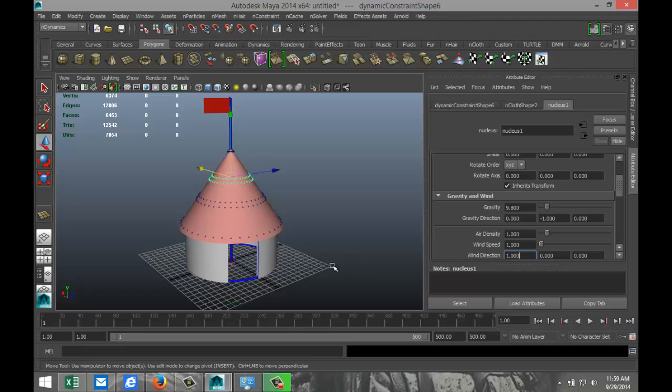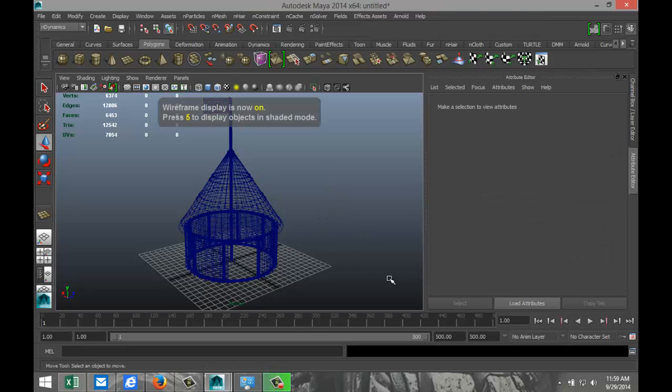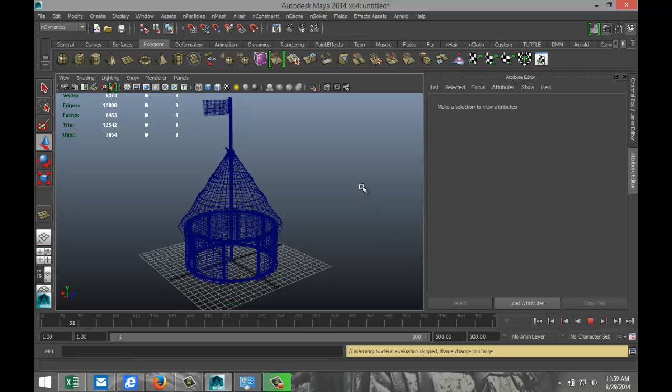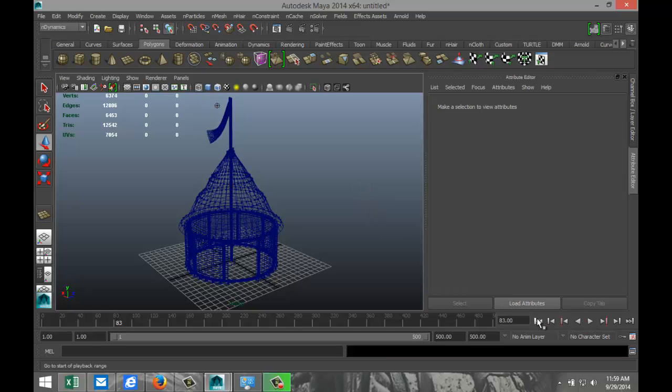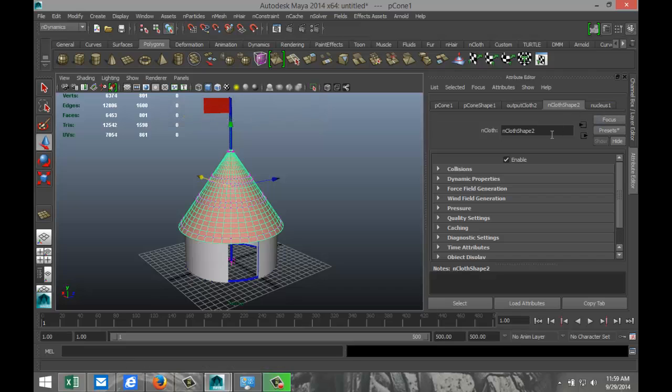If we do this in wireframe mode, let's see if we still get the same effect here. That will make our animation a lot quicker. Let's give it a try. It's not even that big of a difference. Okay, that's fine. Stop that. Go back to 1. Hit 5 for shaded mode. Okay, so let's go back to our wind speed and so forth.